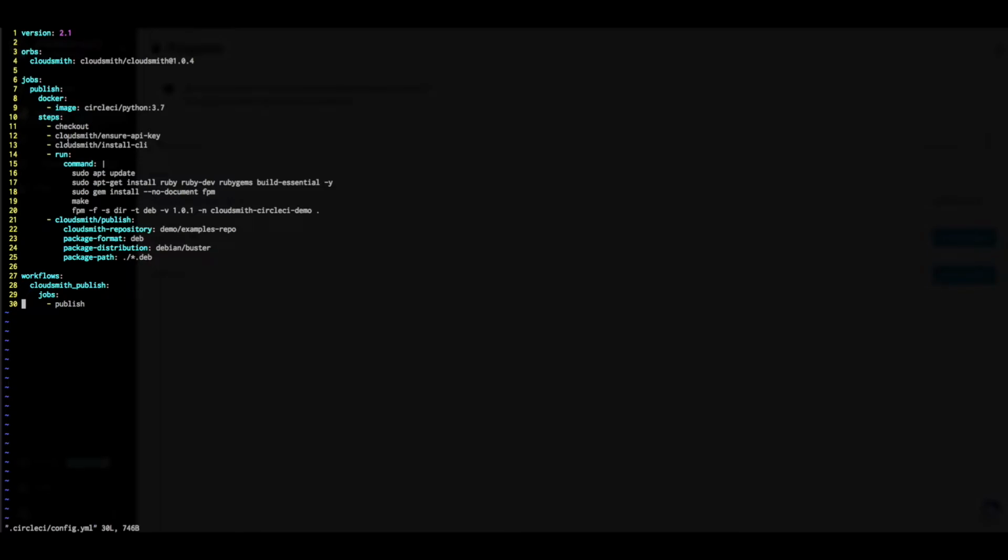The second step uses the Cloudsmith Orb to check that we have added our Cloudsmith API key as an environment variable in the CircleCI project settings. The third step uses the Cloudsmith Orb to install the Cloudsmith CLI. The fourth step executes a number of commands.